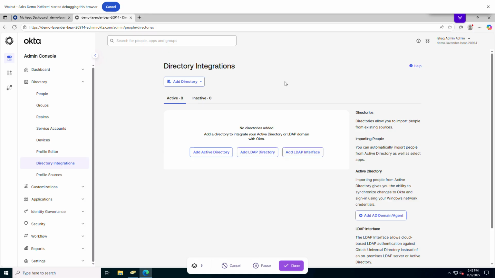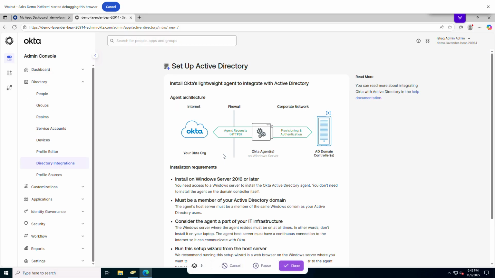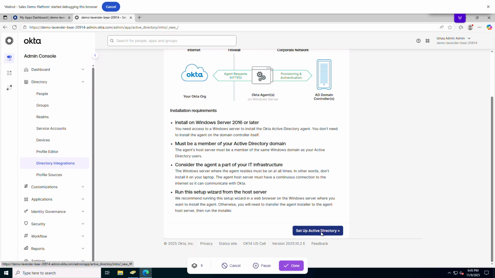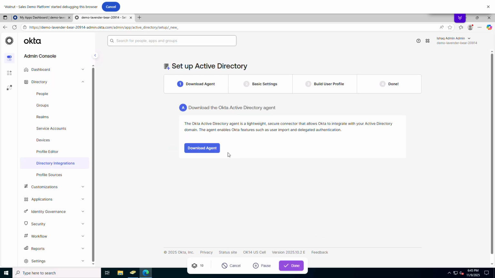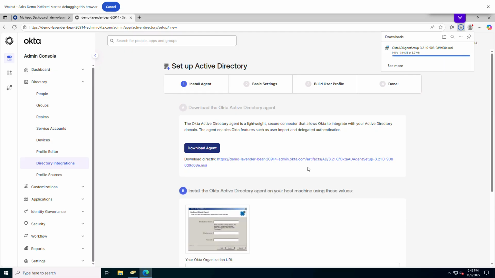So the way that we're going to do this is we're going to add Active Directory as an integration into our Okta environment. We're going to hit Add Active Directory, and Okta presents a nice little architecture of how this works. We're going to hit Set up Active Directory and install an agent. So we download this, and then we're going to open this file and follow the prompts.